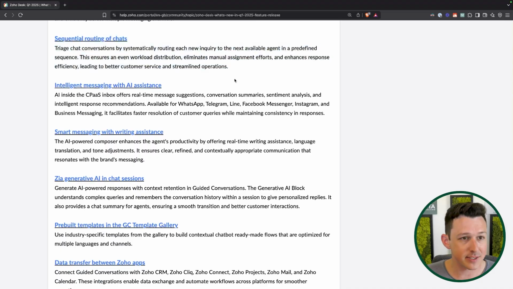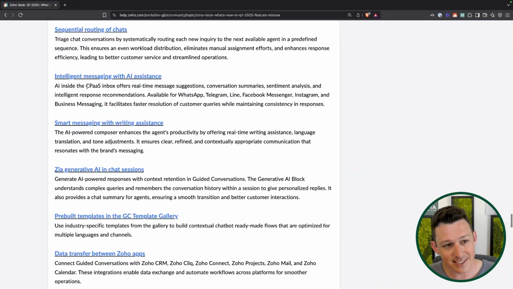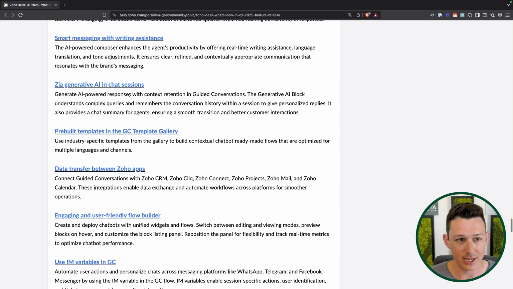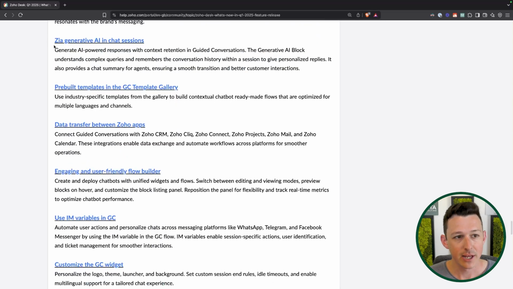Sequential routing of chats. This is essentially, hey, we're going to try Tyler. If he's not free, we're going to try Brett. If he's not free, we're going to try Josh, right? So just being able to set up those queues. AI assistance inside of messaging. So again, a lot of those things I was talking about earlier with the tickets, right? So summaries, sentiment, writing assistance. Those are going to be supported inside of messaging as well. Similar update here. Generative AI inside of those chat sessions and guided conversations. So again, just you could have a structured route that you're going through in a guided conversation.